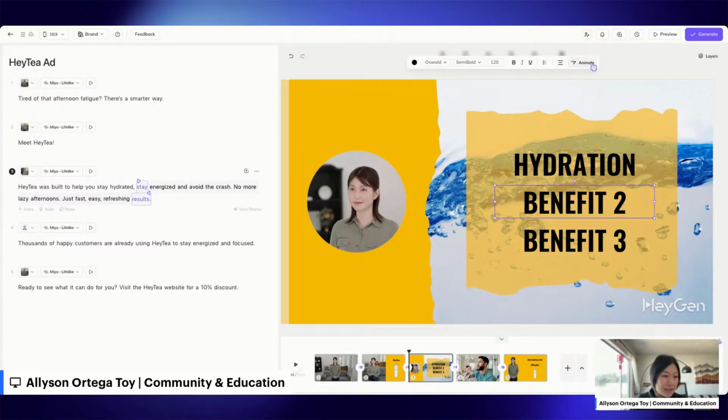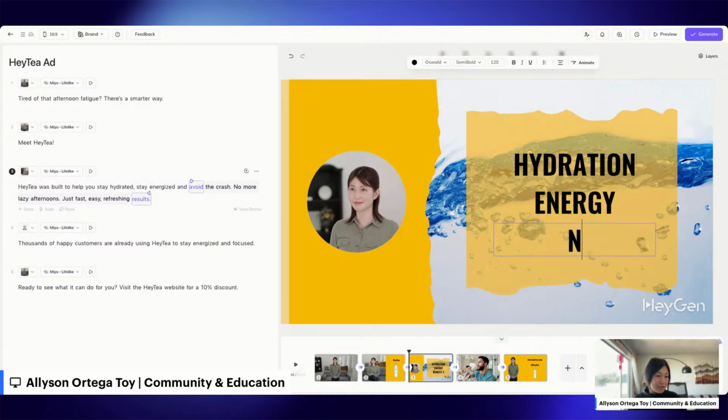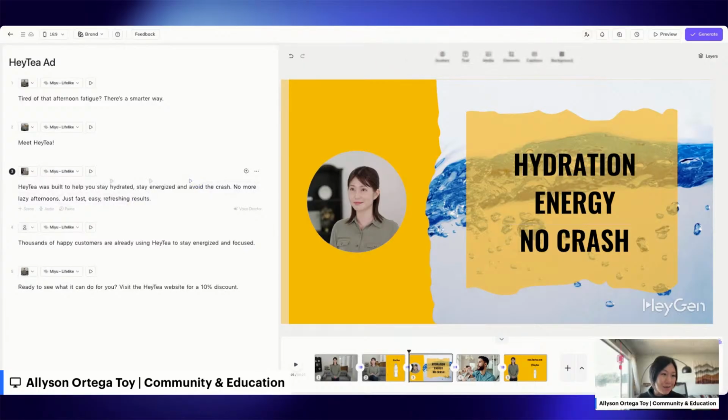Yep. Okay. So again, benefit 2 is about energy. So stay energized. Again, I'll move the slider over to the word energized. And then I will do the same for my last benefit, which is no crash. So say avoid the crash. Cool. So at this point, I've done these animations and I want to see them in action.